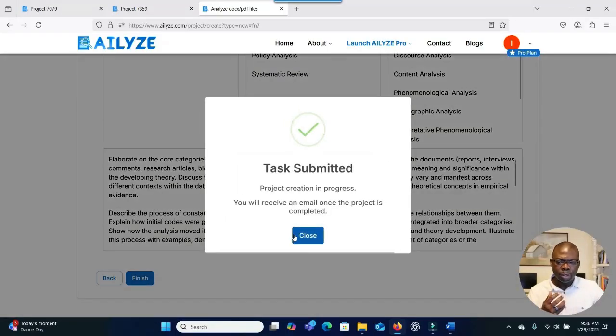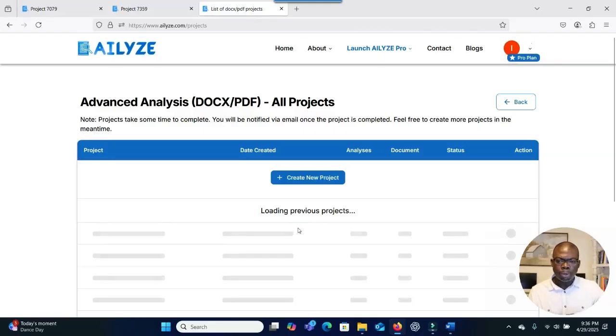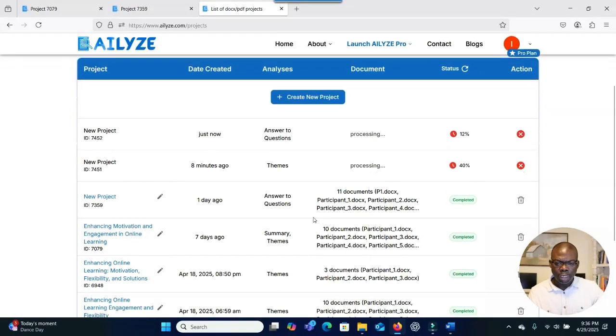And then when it's ready, it will email you. If you want to check the progress, you can click on close and it will take you to the project page so that you can see the progress. It looks like this first one that we did is 40% done. You can always refresh the system and see whether it's ready. It can take about 10 to 15 minutes for you to analyze it.